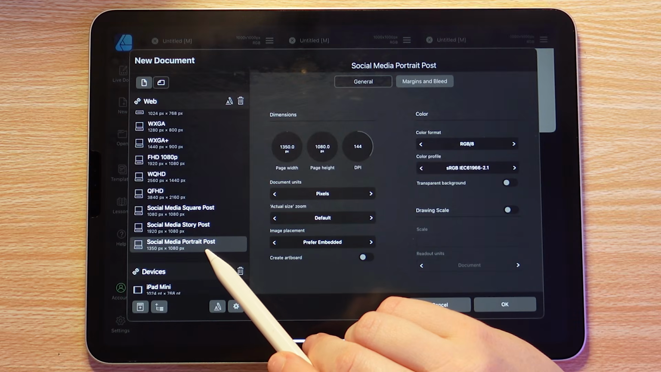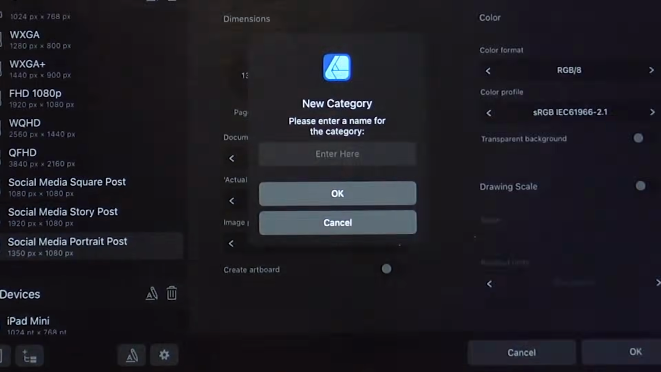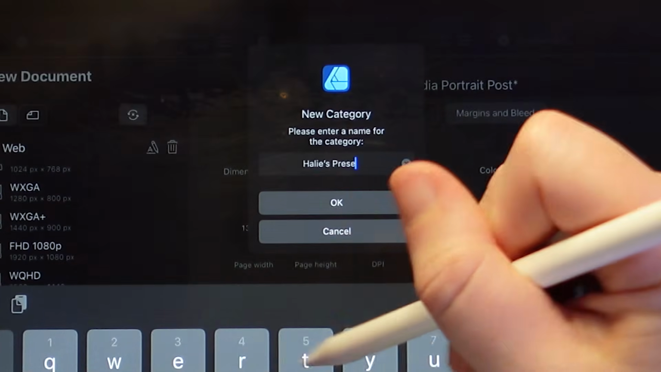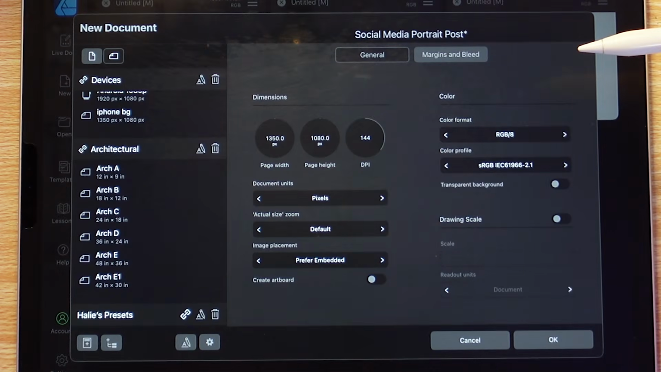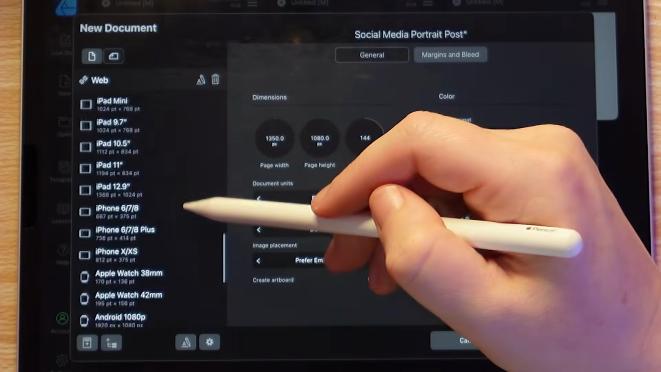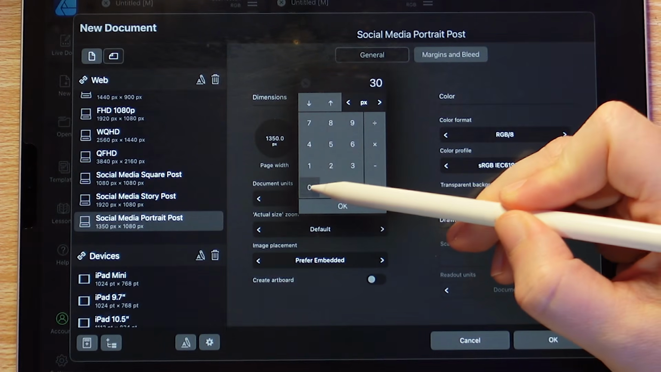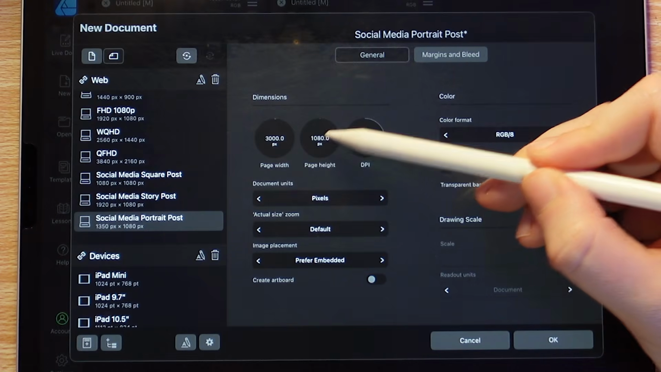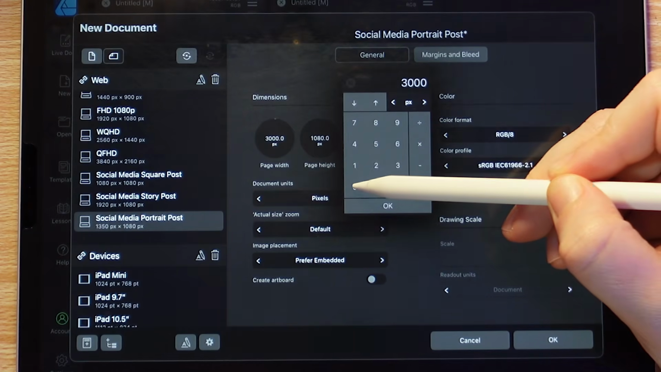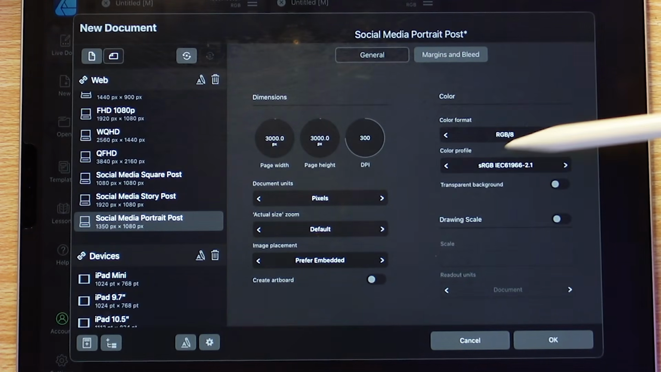Tap on new document. First, I suggest creating a new category to keep all of your custom presets. Then with an existing default preset open, I suggest one that has similar settings to what you want to make. Enter the dimensions and the DPI settings that you want. I'm going to use 3000 pixels by 3000 pixels and 300 DPI, and I'm okay with these color formats.